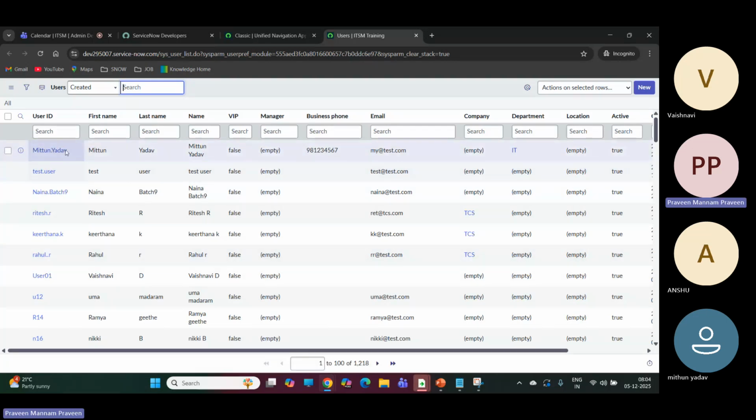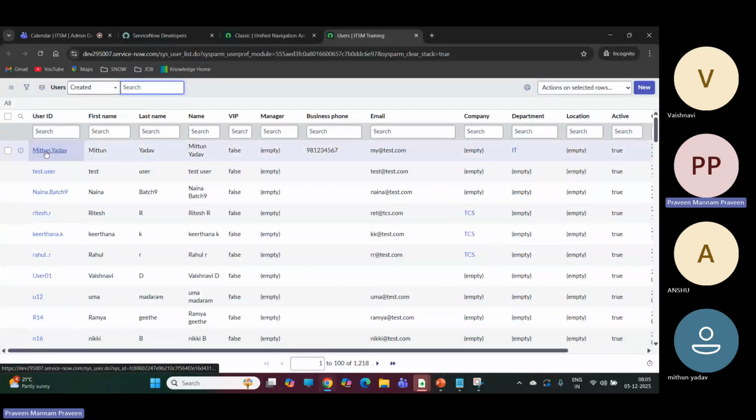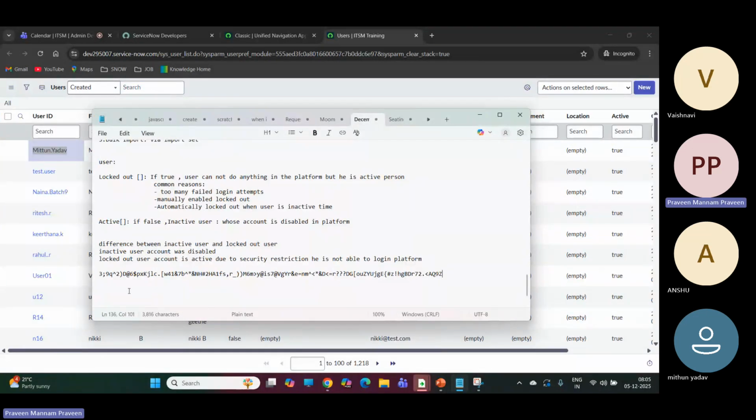Okay. So how do we know whether this record was created yesterday, or 5 days back, or updated today? There is a created or updated field. These things we'll discuss in the list concept. So we sort in descending order so the latest record appears first. Mithun Yadav is the user ID.